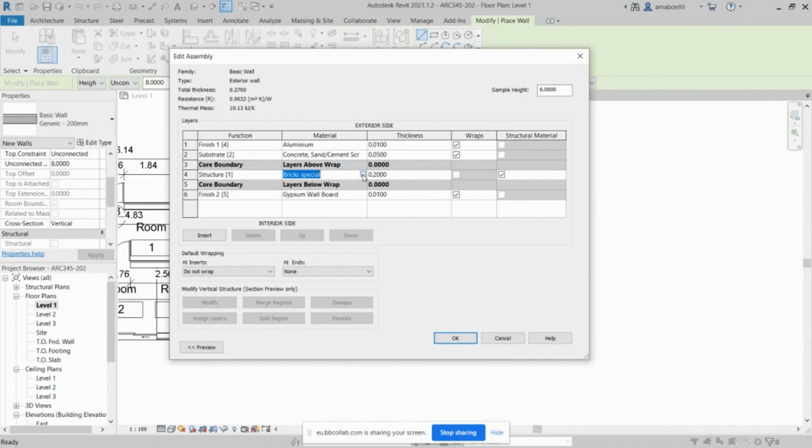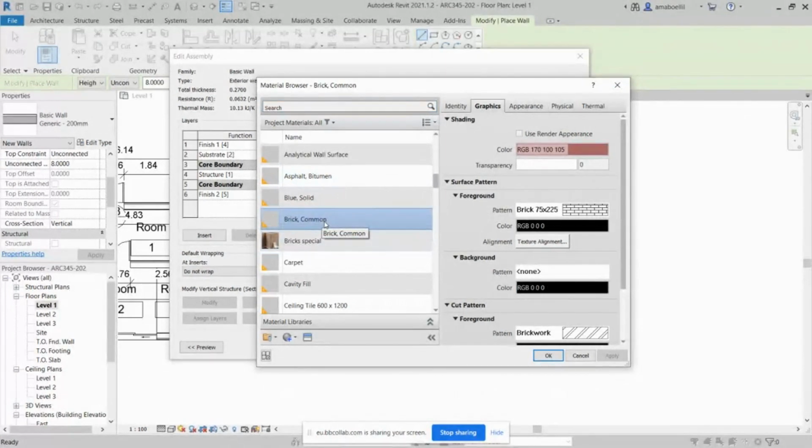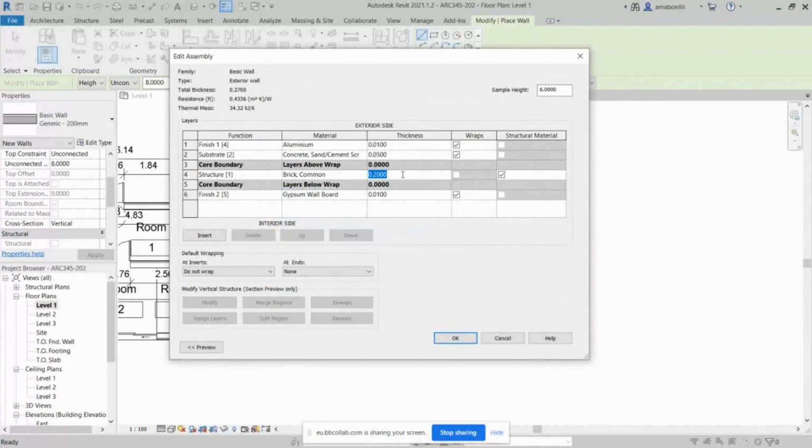If you want to adjust the brick here, I can go into my library and pick whatever brick I can see, so that I can make brick common. I pick that one, which is common running, the common bond in it like this, and I pick it. It will replace the one that I have in here, and I can also specify what is the thickness of that layer that I have. It's a structural material, so that it is tagged. Any material I put outside the boundary is not a structural material.